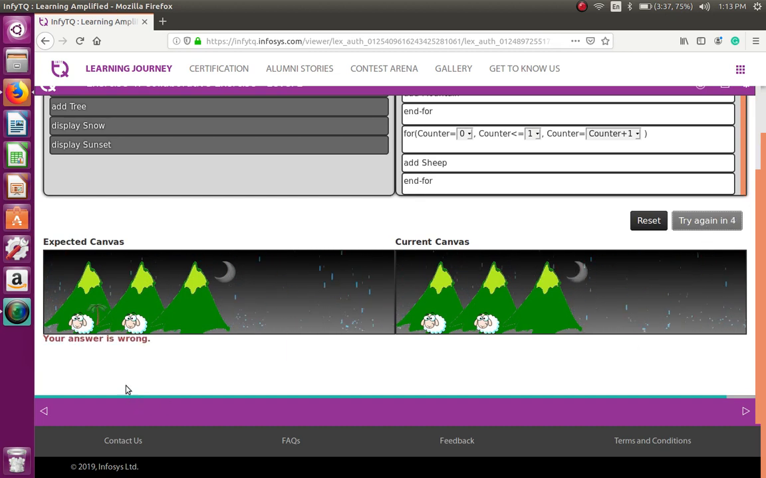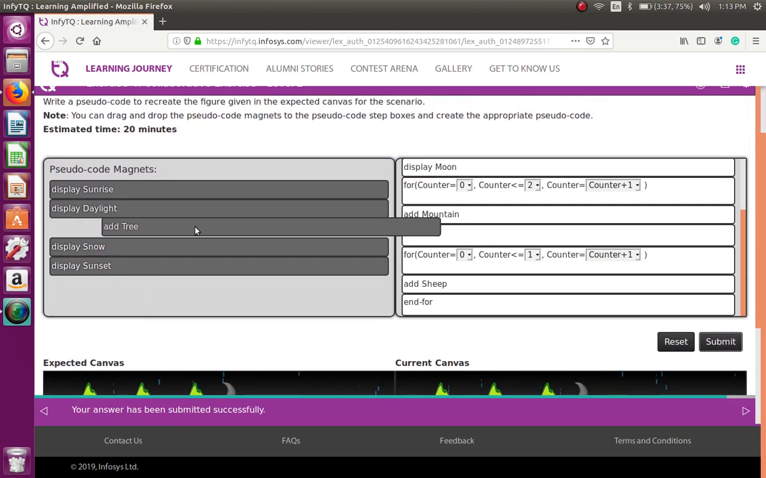Then let's submit. It says your answer is wrong. Something must be missing. Yes, we missed a tree. Since the tree is only one, we don't need to have a loop.